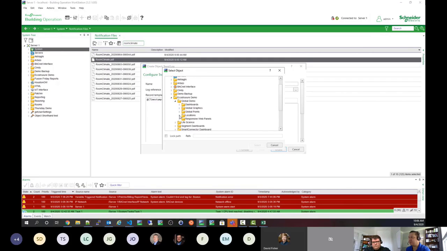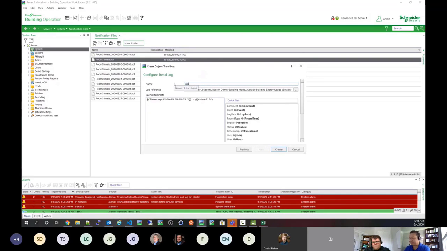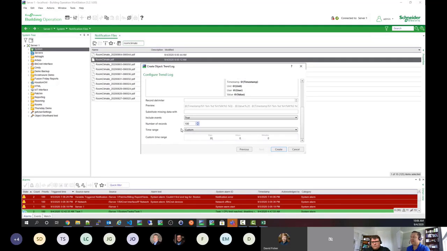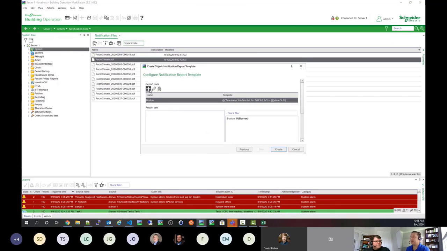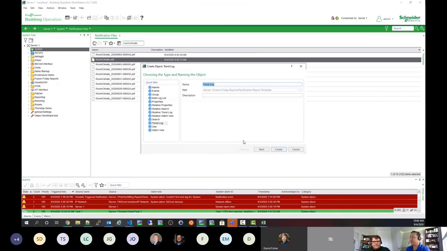I always get lost in here a little bit. Locations, Boston, building mode, average. Okay, so this will be Boston, and I'm just going to leave everything as is. Down here, let me actually change this to giant number. I just want 30 days. So create.